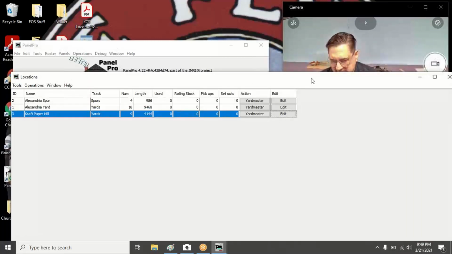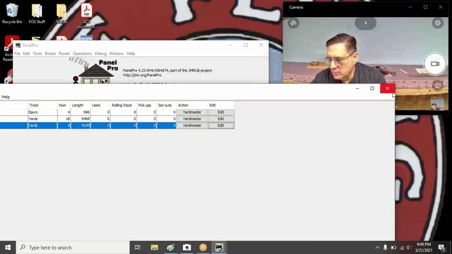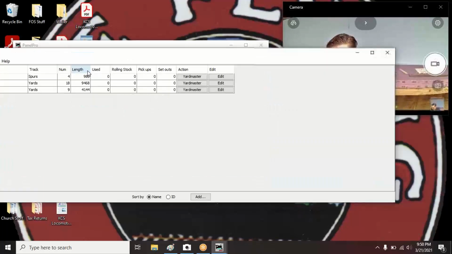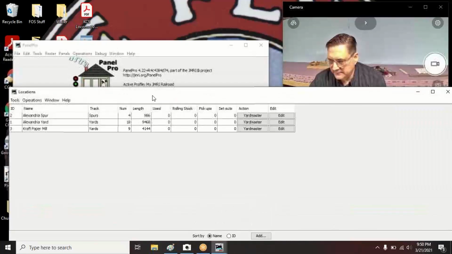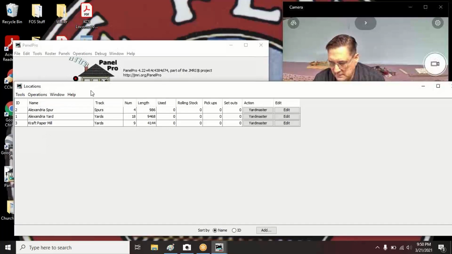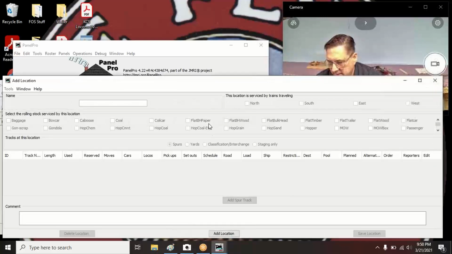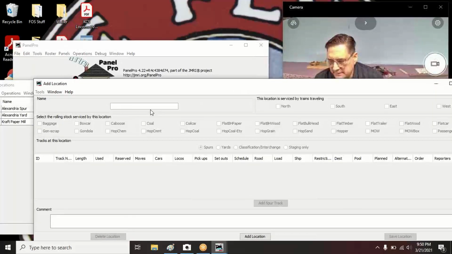Okay, next. Now we're actually going to do some inputs. All right, so operations, locations. There's your location list. Okay, I'm going to make another location. All I do is go down to the bottom of the menu and click add. And this is going to be the cement plant. And I'm going to come back later. I'm going to probably edit it and give it a real name. I just know it's going to be a cement plant.